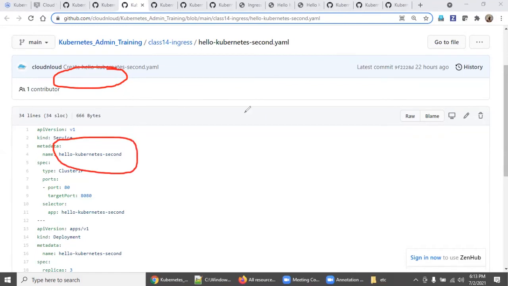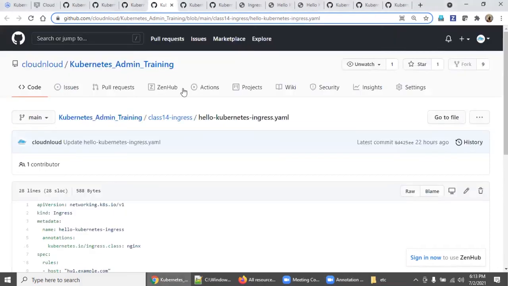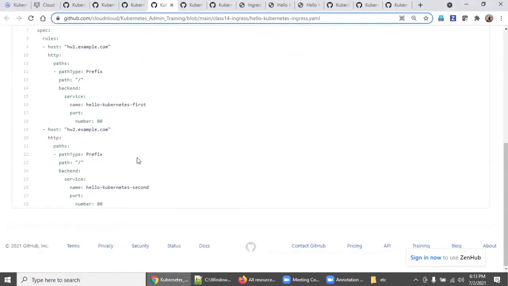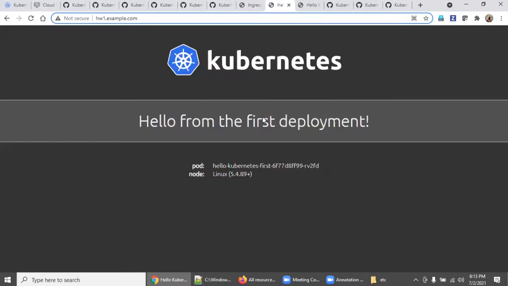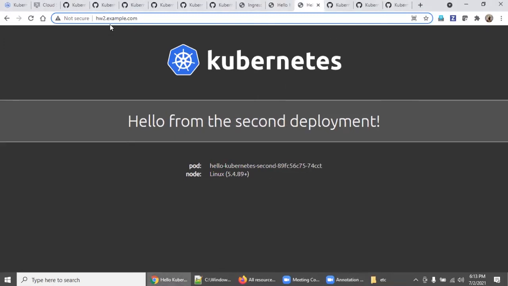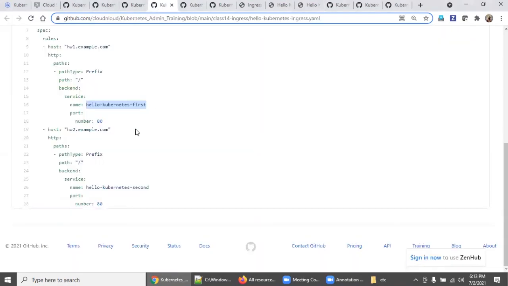So now we will go back to the ingress part. So here we have clearly mentioned hw1.example.com means send this request to hello-kubernetes-first. Are you able to see here? hw1.example.com goes to here, and hw2.example.com is redirecting to the second one. Is it matching? The hostname is mapping to the service.